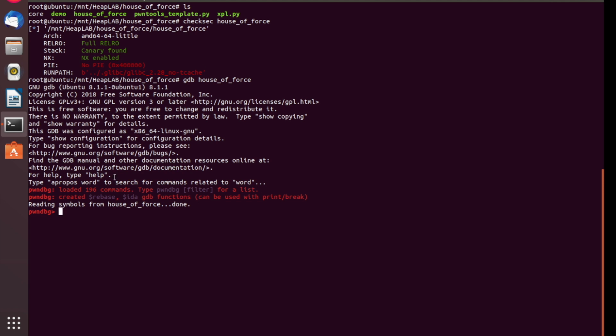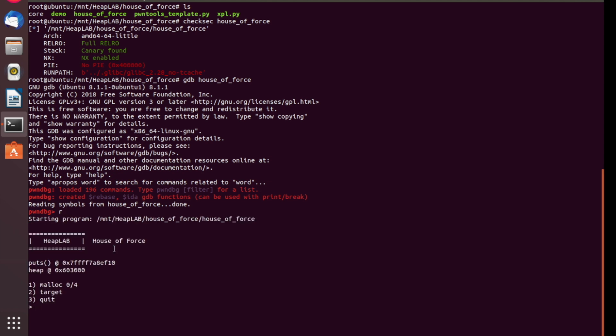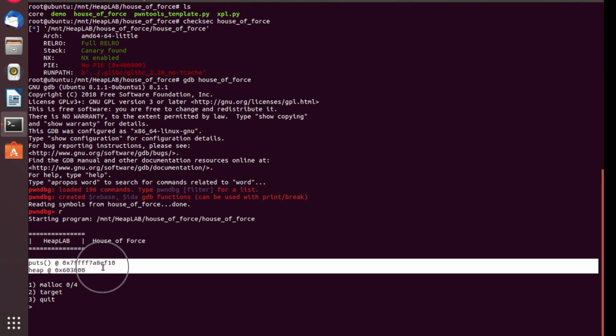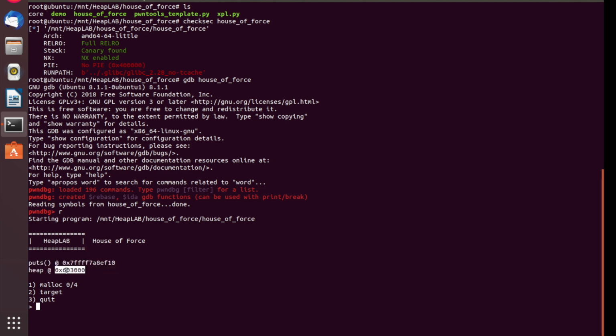So without putting a breakpoint, I will just say run to see what kind of functionalities we have. The program displays two addresses right now, with puts and heap. So the address of the puts function within glibc and also the heap address here. These are good to know. The program is printing these for us.